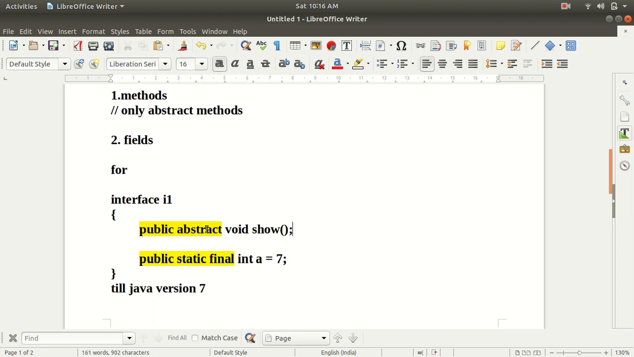And guys, we can add a field also inside an interface, and the field will always be a public static final field. If you are writing only int a equals 7, then the compiler is going to add the public static final keyword by itself.